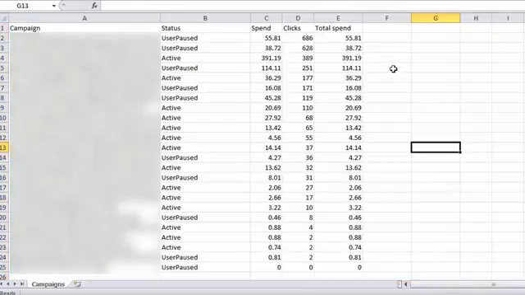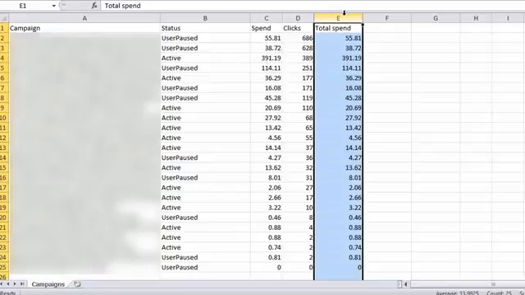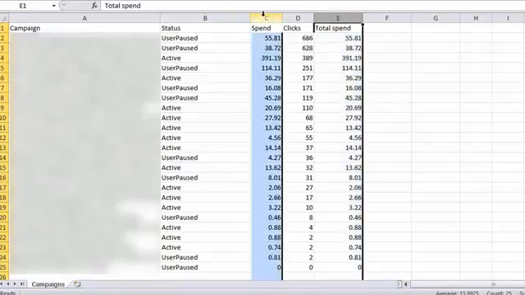Now, here's what we have after all this. As you can see here, we have spent and total spent. In almost all situations, they should be the same, so we just need to keep one. So I'm going to keep total spent.